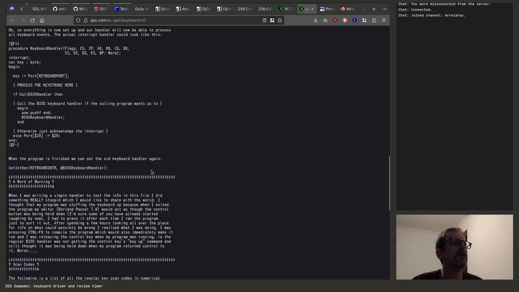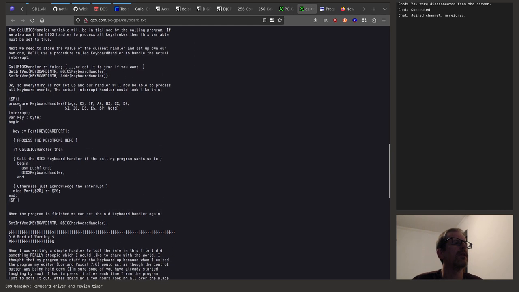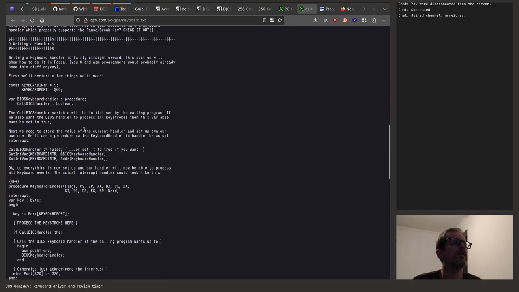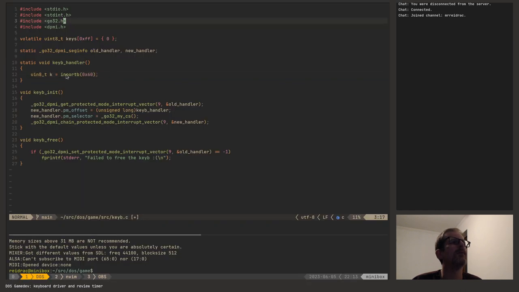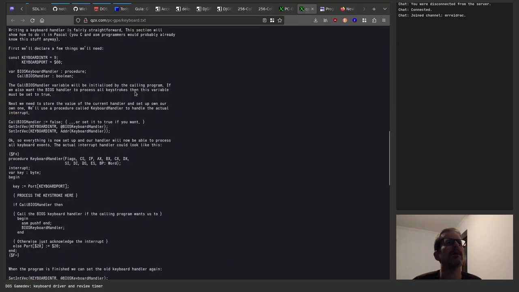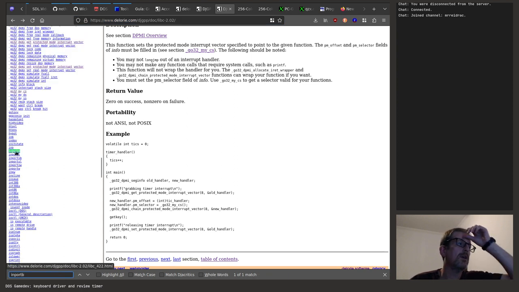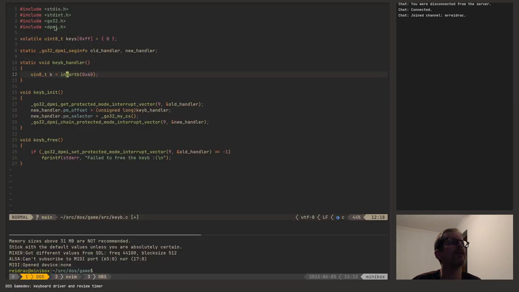Now, in the keyboard handler, the only thing we need to do is read the keyboard port. And key is a byte, so let's do this. That's right. 60? Yeah, it was 60 hex, yeah. And for the port, I think we need... I don't remember. For port, import byte, and it's in from PC, okay.